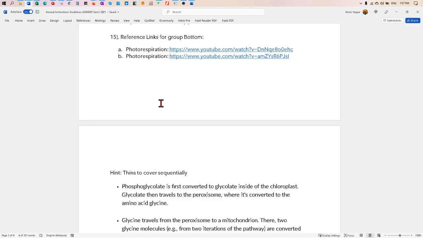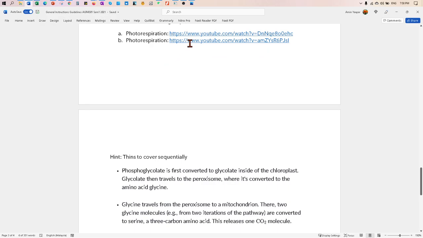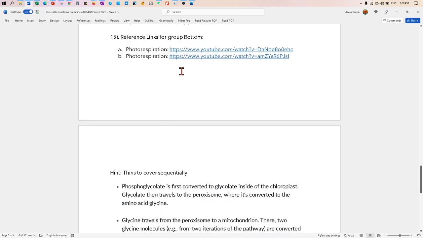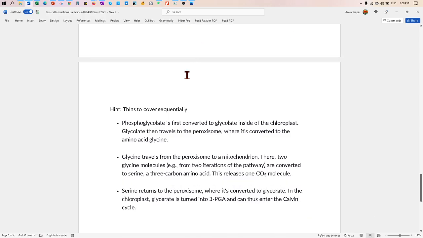So what happens when rubisco is not fixing carbon dioxide but oxygen instead, especially when the stomata are closed and you have a build-up of oxygen in the plant cells? Read about this and then watch the video, and please follow this sequence. The hint is given there for your benefit. All right, so let's have a look.